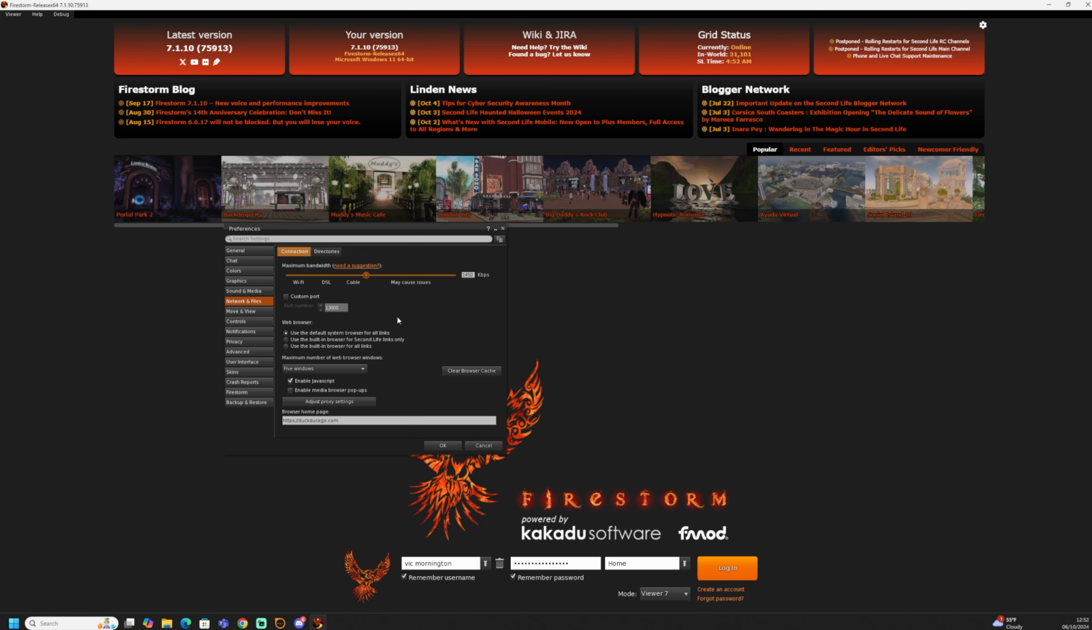So no matter what internet speed, download speed you've got, you don't want to run the risk of oversaturating the HTTP ports that are open on your router or on your modem. This is why, with Firestorm, I've always suggested to keep it below 1500 kilobits per second. If you go over that, you start running the risk of oversaturating your HTTP ports.